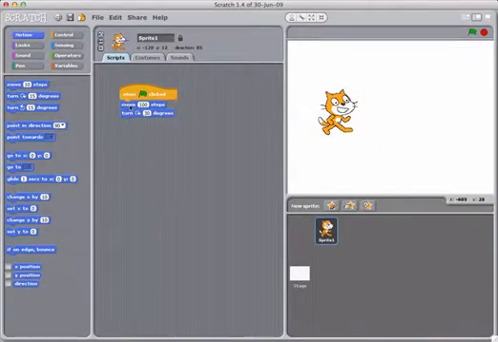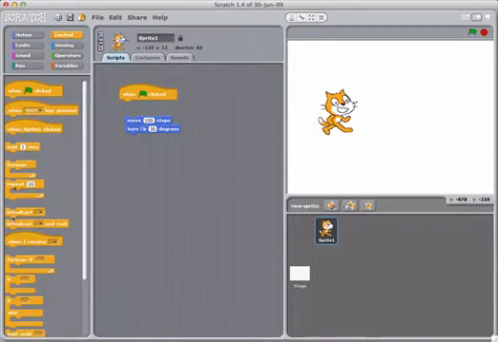And then maybe I want to do that, but I want to do it over and over again. So I go in my control section and I pull out a repeat block, and you can see that as I move it around, it snaps into place. These commands stick together and they snap right in there. So that's what makes programming with Scratch so easy.